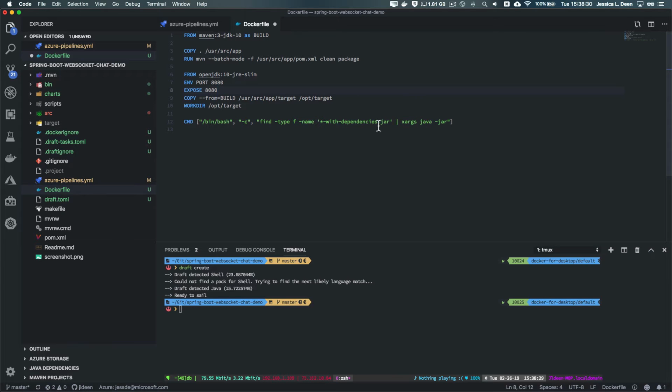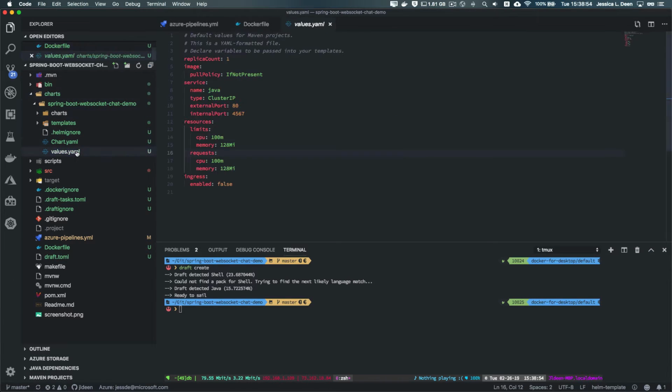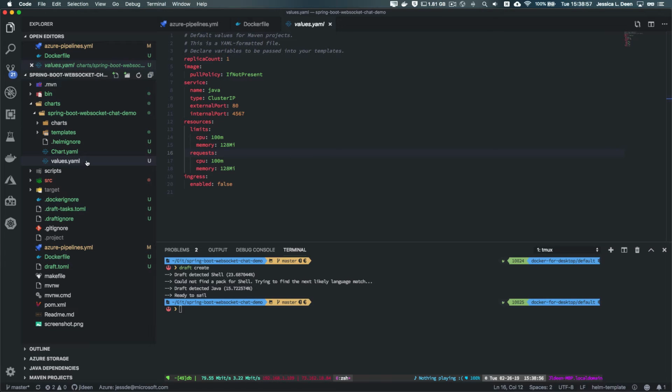And then I'm also going to remove this with dependencies because the jar file that's produced from this just has a .jar. And obviously I have the wildcard. Now I have to change the Helm charts as well because this is only the Dockerfile part. This doesn't have anything to do with my deployment. So Draft created my Dockerfile, but it also created my collection of charts, which is my Helm package essentially. And I can see I have my values, which is my knobs and dials. It's just a very simple application, very simple service.